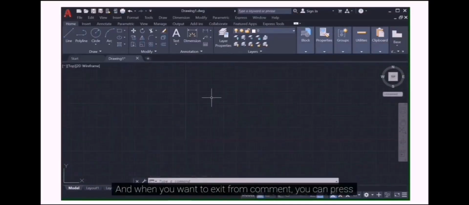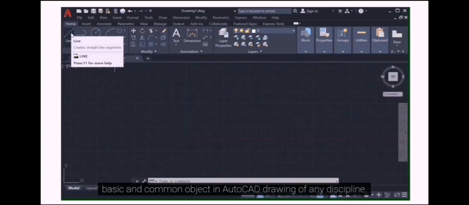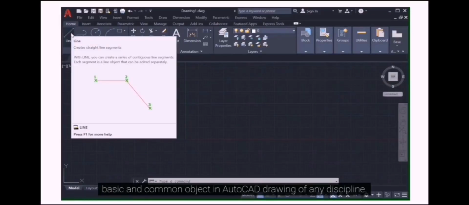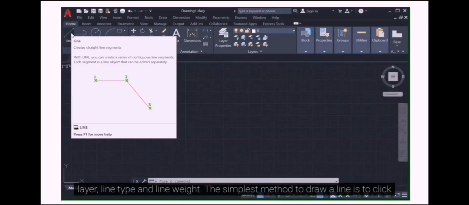And when you want to exit from the command, you can press escape on the keyboard. Now I want to talk about the line command. The line object is the most basic and common object in an AutoCAD drawing of any discipline. Each segment is a line object that can be edited separately, assigning properties such as layer, line type, and line weight.